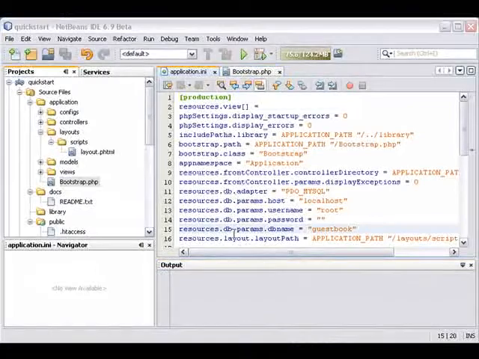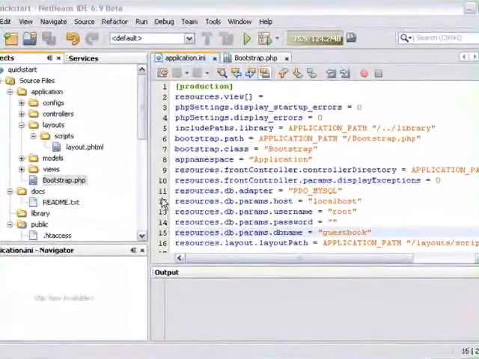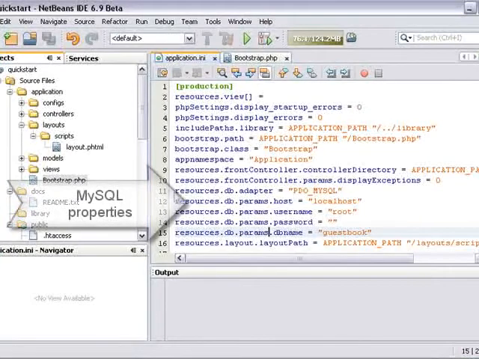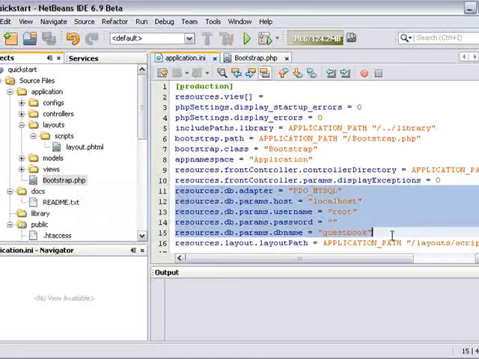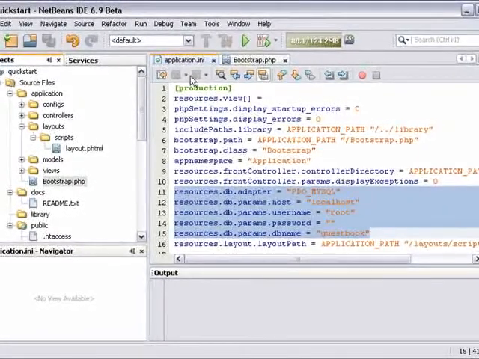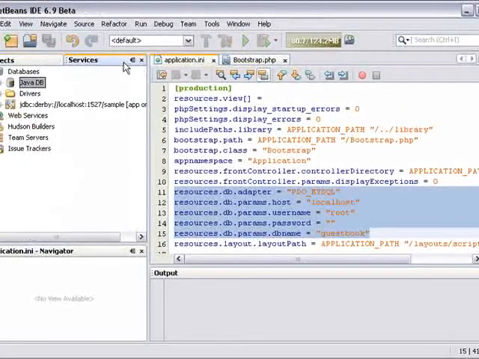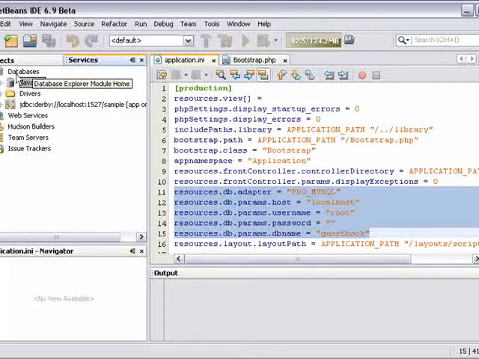I've set up the layout and the database adapter for this tutorial. I'm using the MySQL database server included in XAMPP. And you see that I have the MySQL things in the application ini file. Now I'm going to register the MySQL server with the IDE. This is some nice NetBeans features.